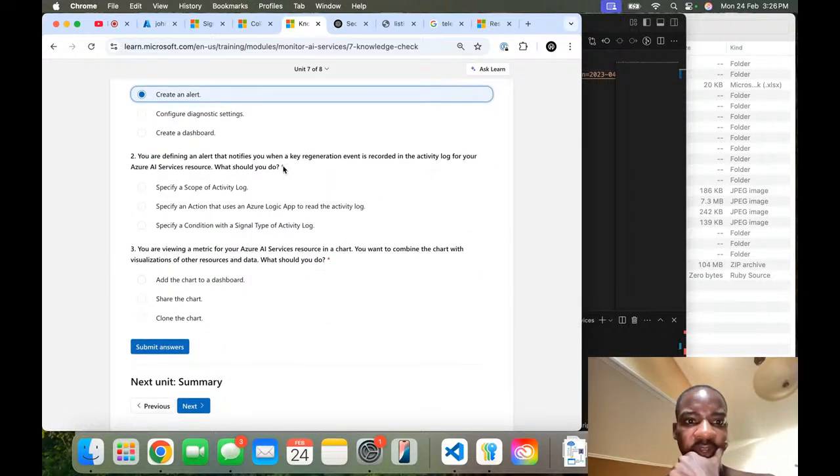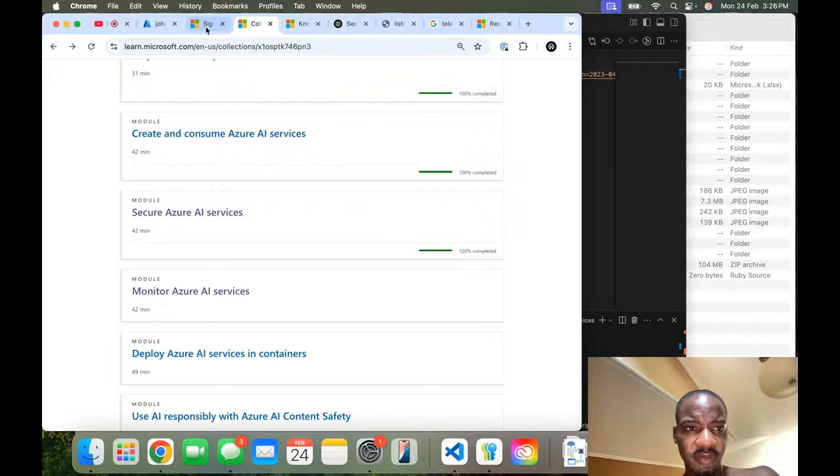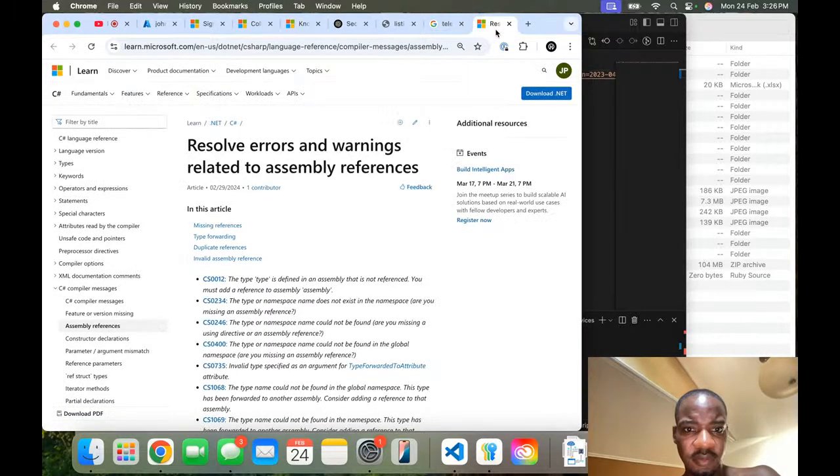You're defining an alert that notifies you when a key regeneration event is recorded. What now? So if your keys change and it notifies you, what are you going to do? I don't know. I mean, if somebody changes your keys, you could look in the scope. Yeah, you can go deeper and monitor that. I think the scope is... okay. You can't look.